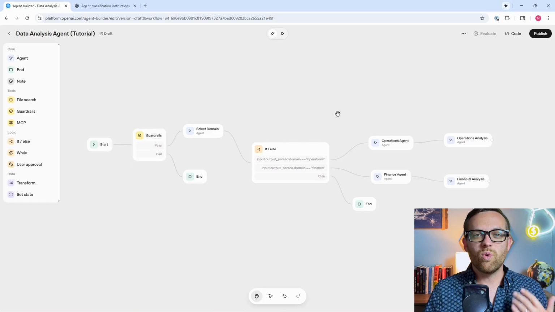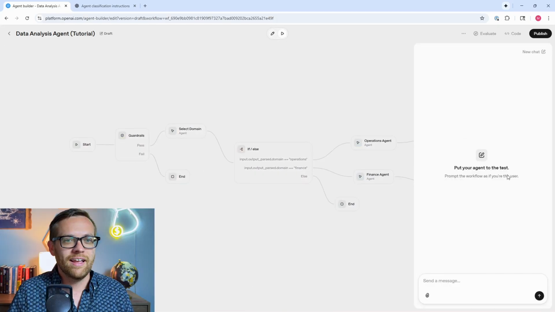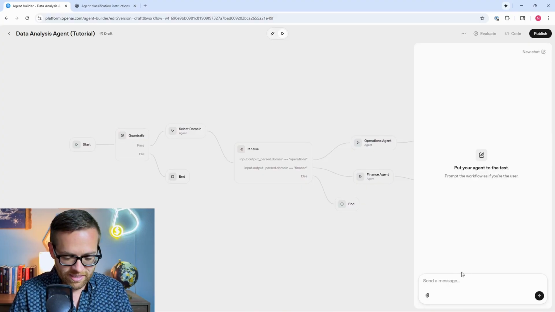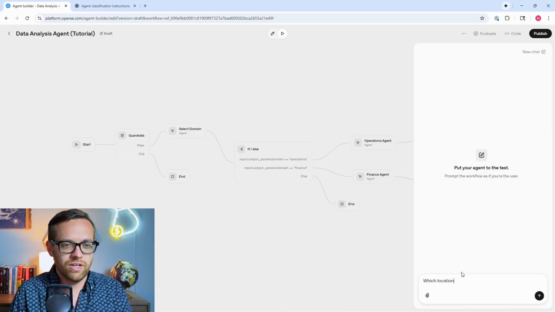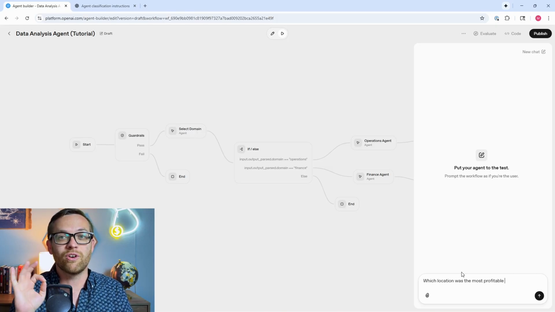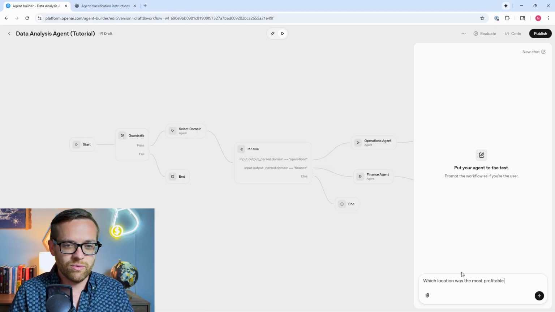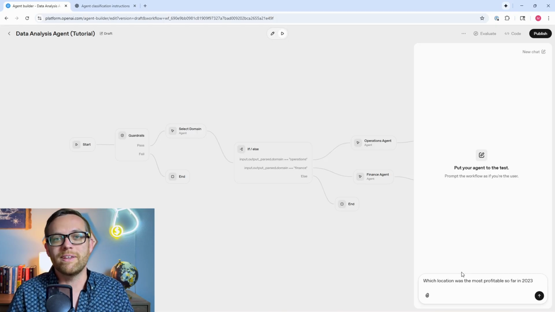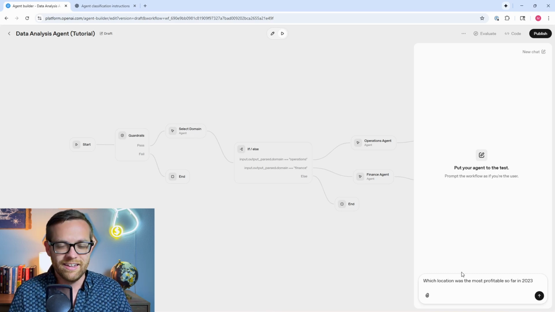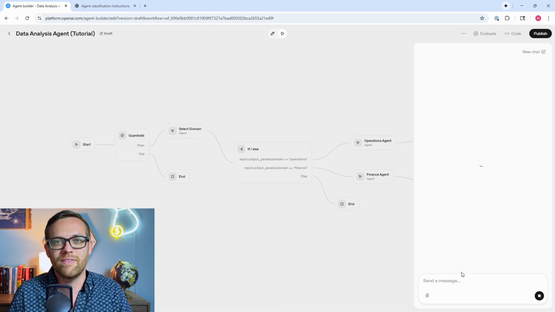So now we've got our workflow built and the last thing to do is test it. So let's go ahead and hit the run button. It's going to come up to test our agent so we can prompt it just like we're the user. Let's go ahead and say, which location was the most profitable? Profitable should be a keyword for going to financial analysis. Which location was the most profitable so far in 2023? I'm clarifying as 2023 because that's when the data set's from. I don't want it to try to analyze right now and come back and say, I don't have any data. So just making sure you kind of understand what you're giving it. Let's go ahead and send that off and see what happens.